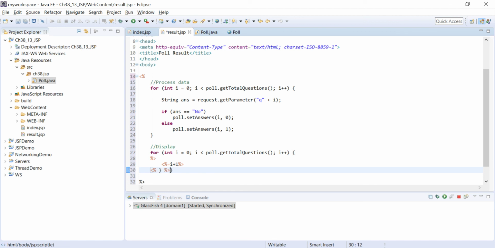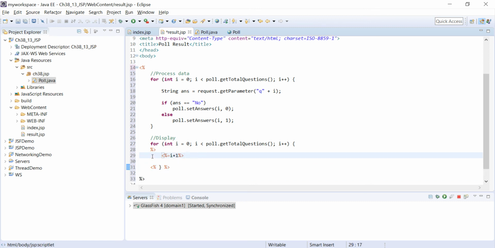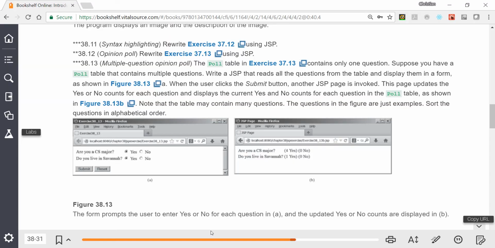down here. This is just the HTML part, right? I'm exiting out of the code. So question 1, and then what I want to do is something like this. It would say 1, are you a CS major, right? And then over here it would say 1 yes, something like that. And then 2 no. I think that's what it looks like in the book. Let's see, right? 4 yes and 0 no.